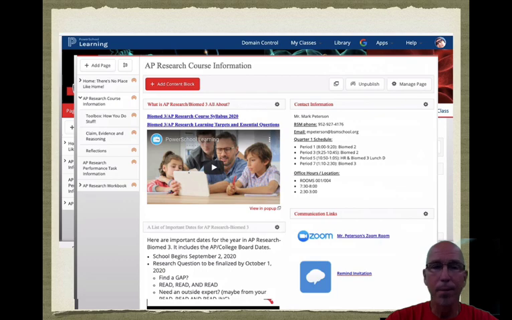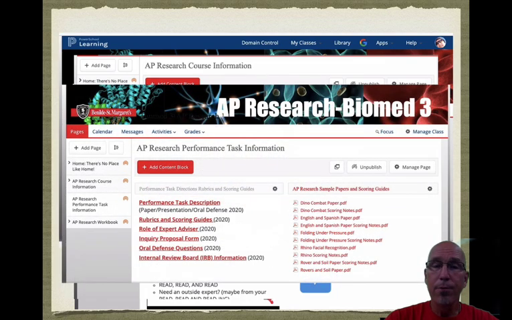The third block on the left-hand side that's really important is the AP Research performance task information, right? So there's the description, and we'll go through that. There's a rubric and scoring guide. It's pretty holistic, so I think it's easy to understand. The oral defense questions are right there. There's a copy of the inquiry proposal form. Over on the right-hand side are some samples.